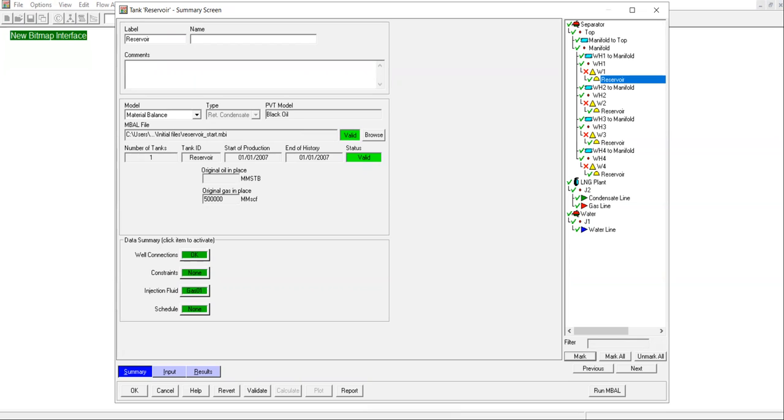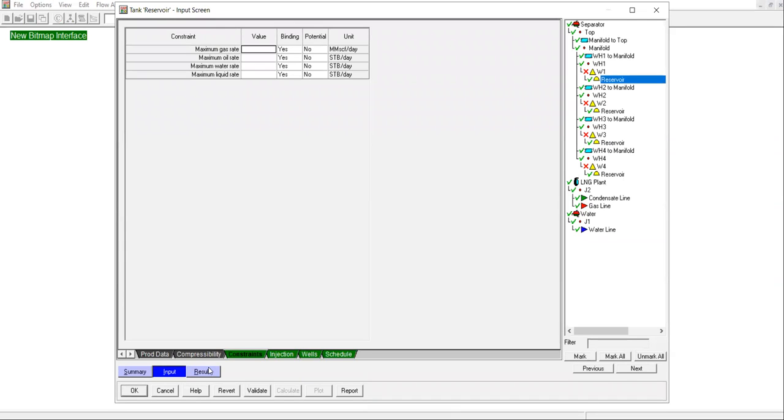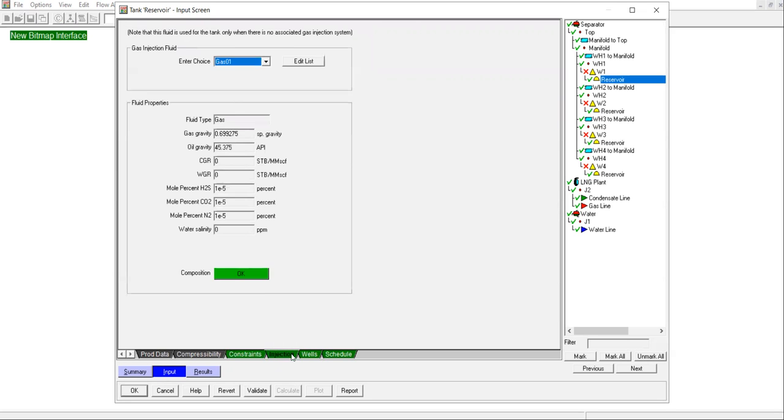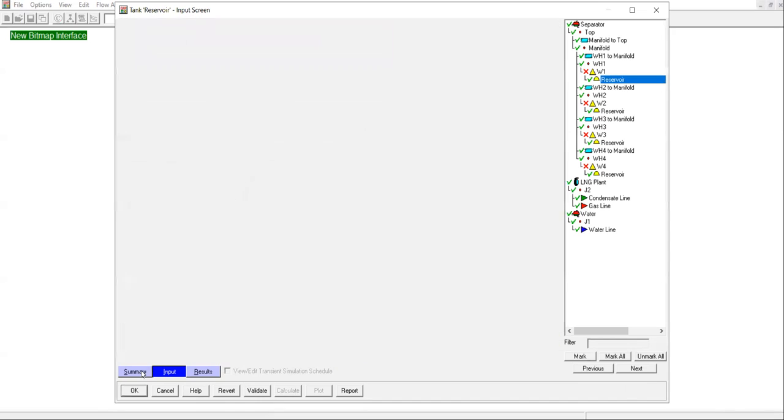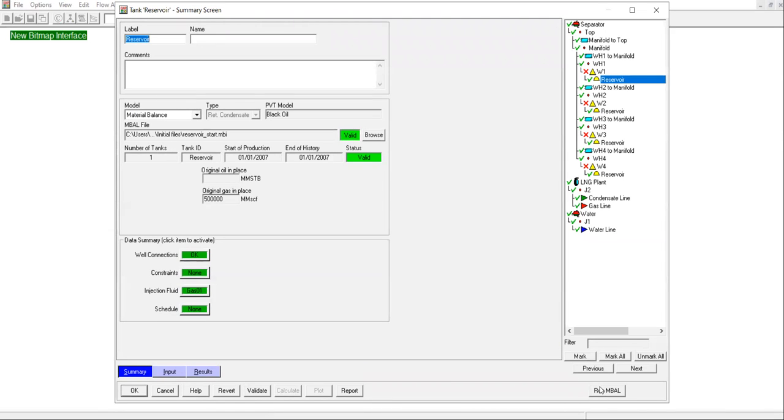Okay, and maybe we can check the input. Brought data, no. Compressibility, no. Constraint, still blank. All right, and then what about setting up the MBAL as compositional? So let's go to summary. Here we have a very interesting Run MBAL. Okay, so we can run the MBAL software using this GAP software that's already connected with the MBAL software.